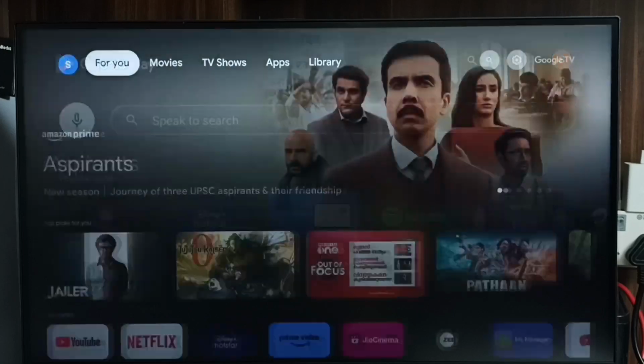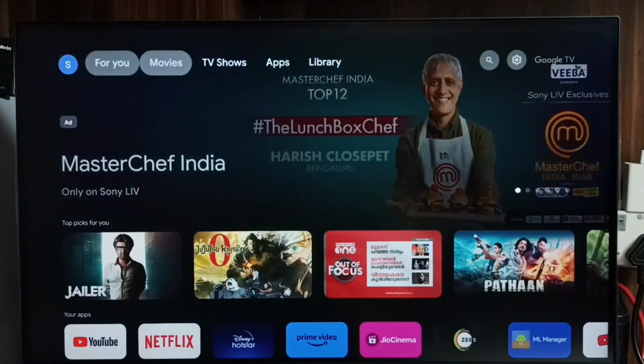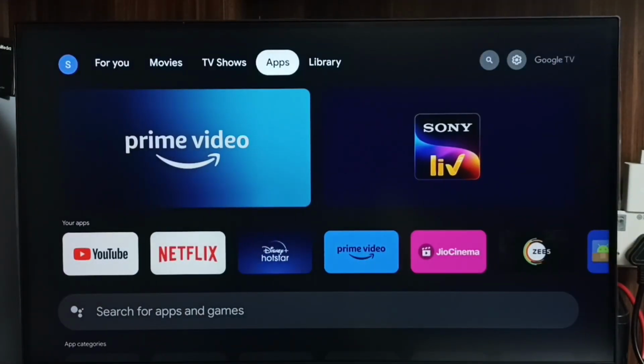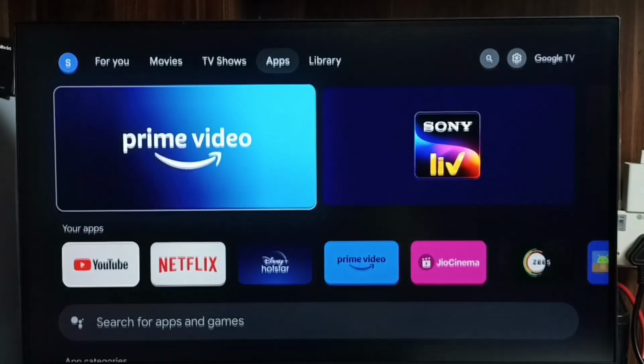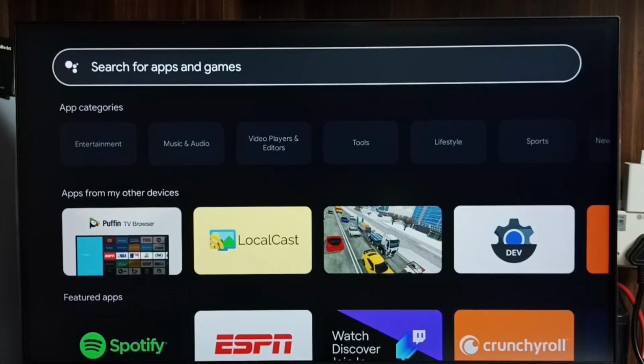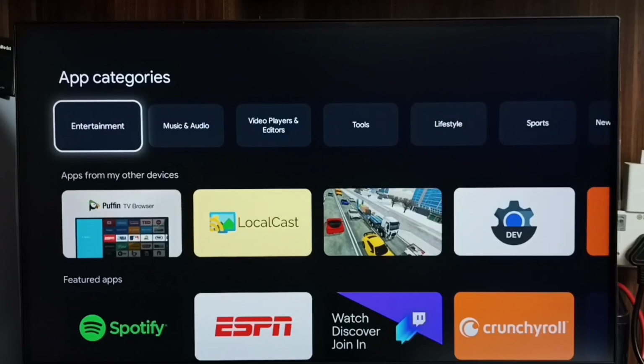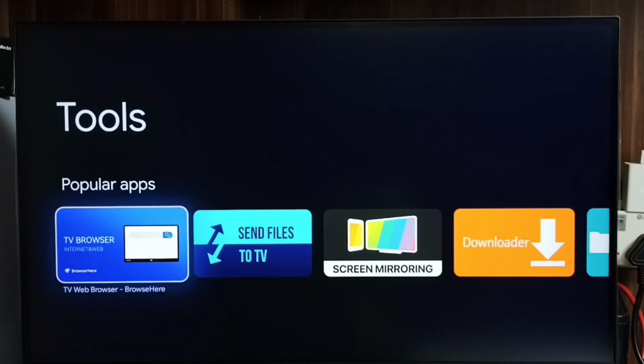Let me go to method 2. Go to home screen, then select this apps tab. Under apps tab, go to the search field. Here we can search for apps and games. When we search here, it would search in the Google Play Store. From there we can install apps and games. We also get these app categories. We can select an app category. From there we can select an app, then we can install it. So this is method 2.